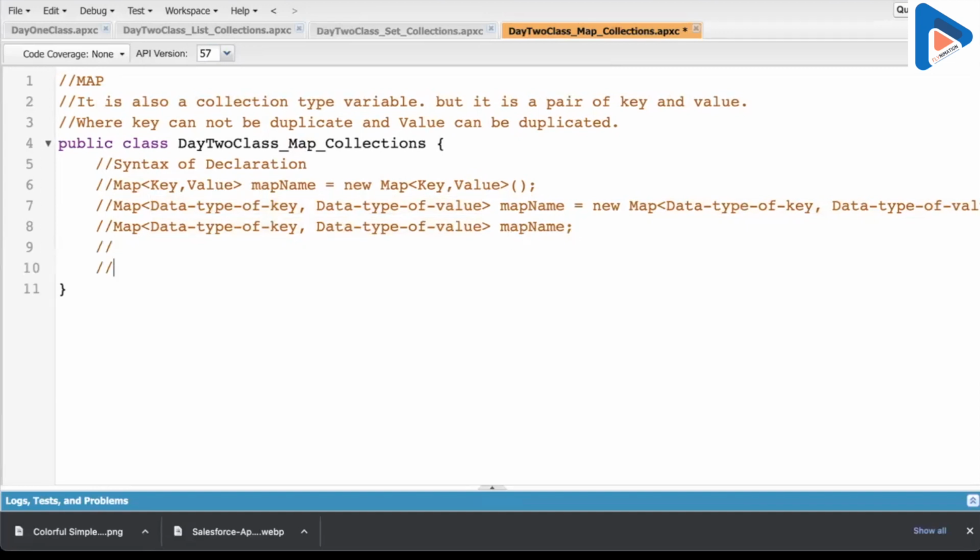So let's have a look at how it actually looks. So we have a map. Let's suppose that example that we talked about earlier, roll number and student name. Okay, we need to do it this way.